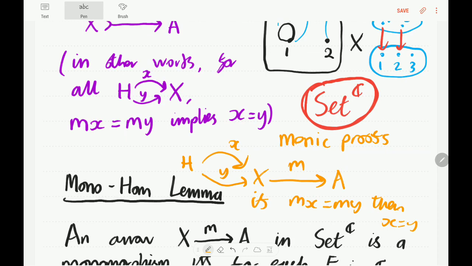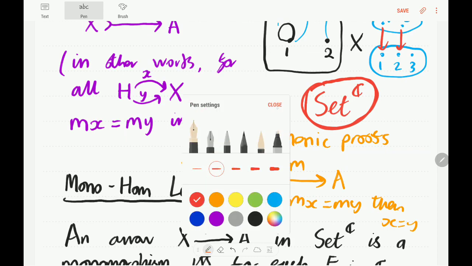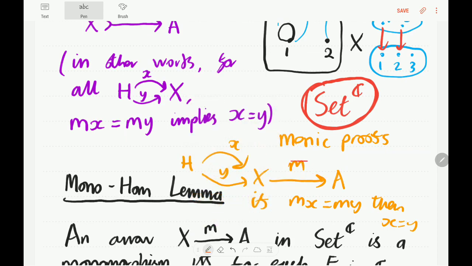Okay, but in order to test if a particular arrow M is a monomorphism according to this definition, we'd have to test it for every pair of parallel arrows. Well, there are a lot of arrows going into objects in most categories that we're interested in, so it's a bit unfeasible to test all of them. And it turns out that for us, it's enough just to test the arrows coming out of a Hom functor.